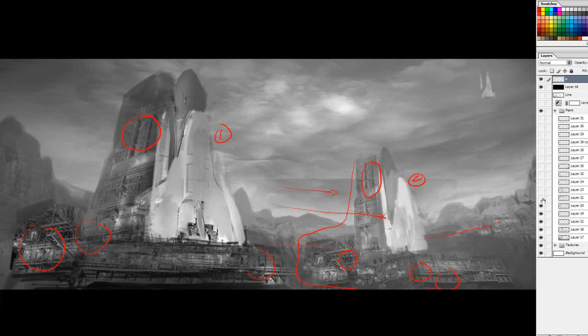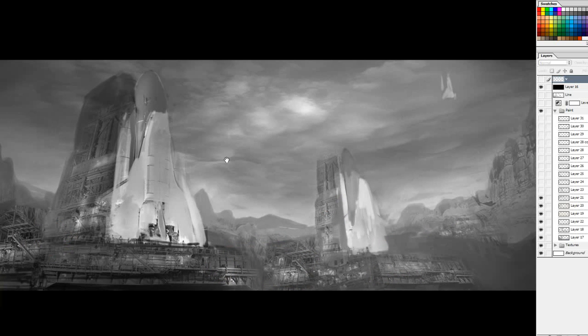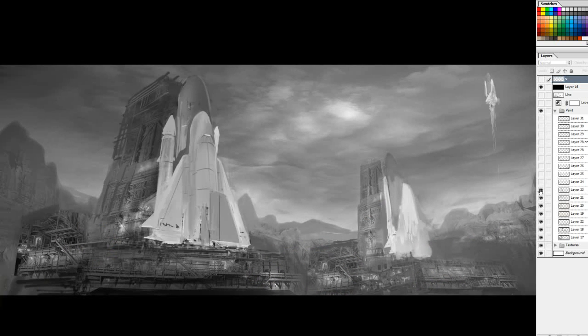Okay. Here we adjust a few more values. I darken the sky up just a bit. Let me turn off the red stuff. Okay, I darken the sky a little bit more to pop these space shuttles into the front. Here I painted a little bit more detail. Let's turn off the black and white. You can see, boom. Right.